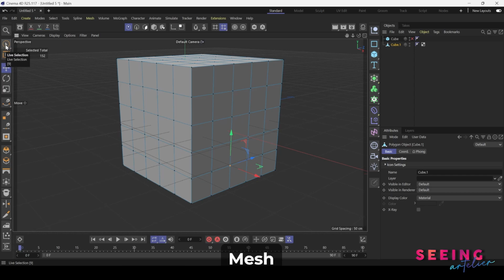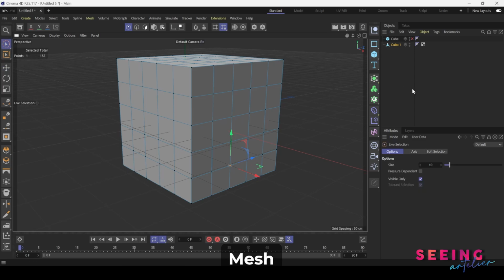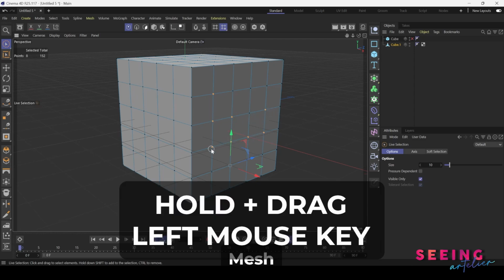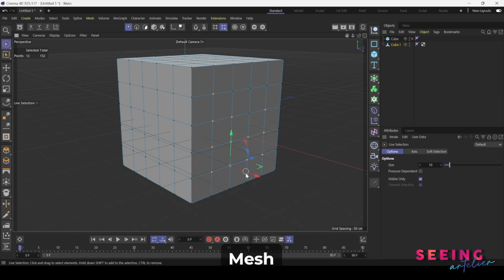This is the selection tool. We call it Live Selection. If you click on this Live Selection, you will be able to see that this attribute, Visible Only, is checked, meaning that I can select all the points that I want by holding down my left key. I just hold down and drag along the cube to select all the points. You can increase the selection size so that it's easier for you.